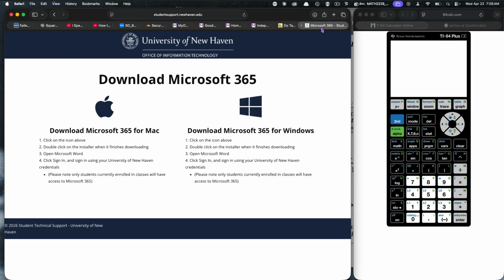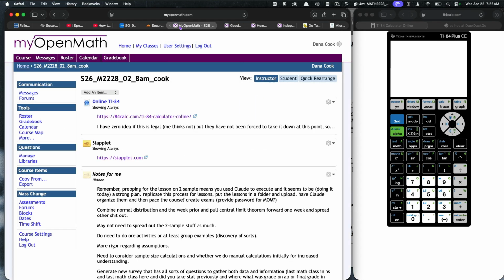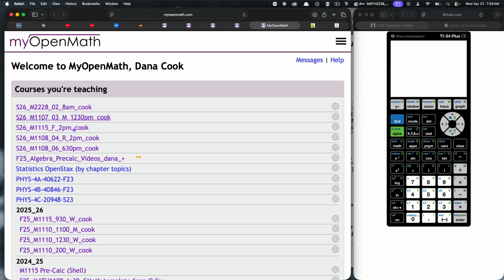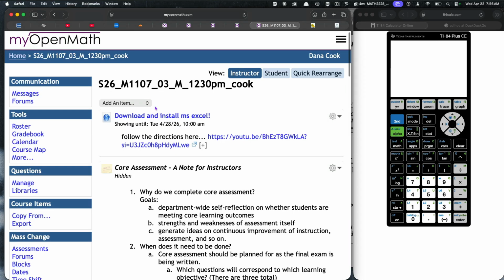Now hopefully we've completed that. We're going to go into My Open Math. And that's the wrong course, but that's okay. I'm going to pop this open. You're going to go to your class, whether it's 1107, 1108, or 1108. It does not matter. They all have this same block. So I'm just going to go to the first one.